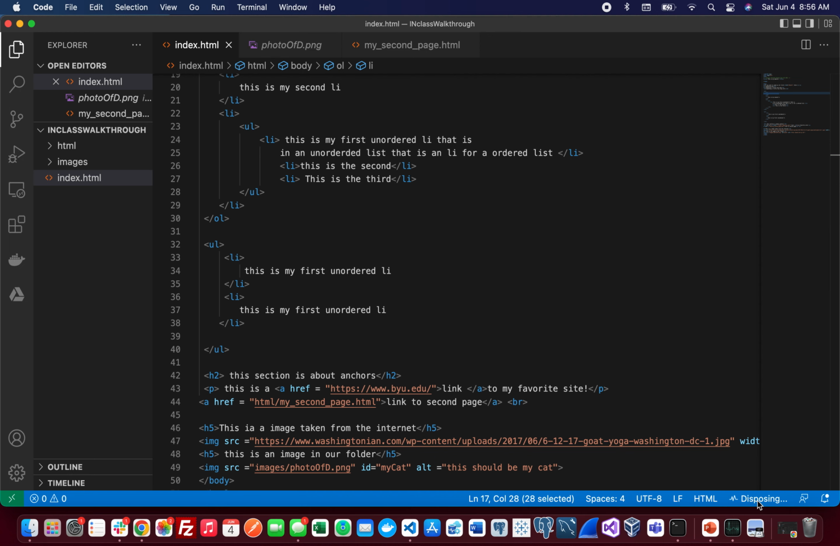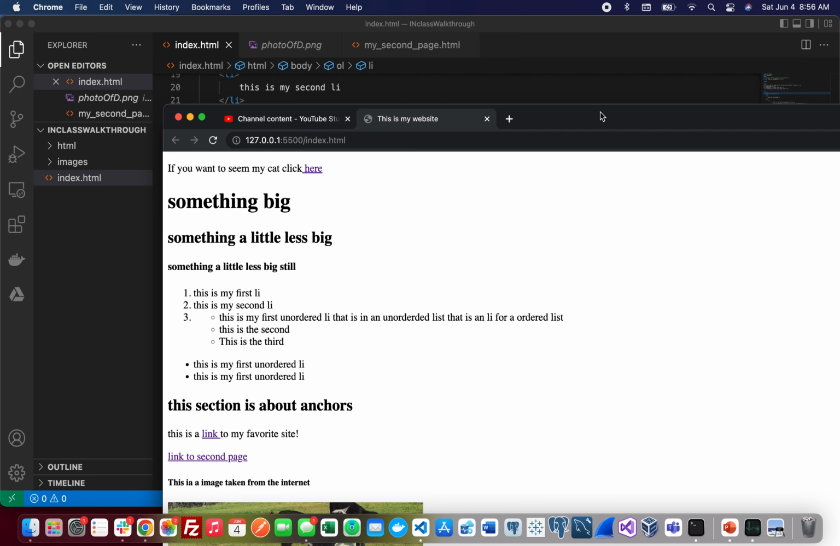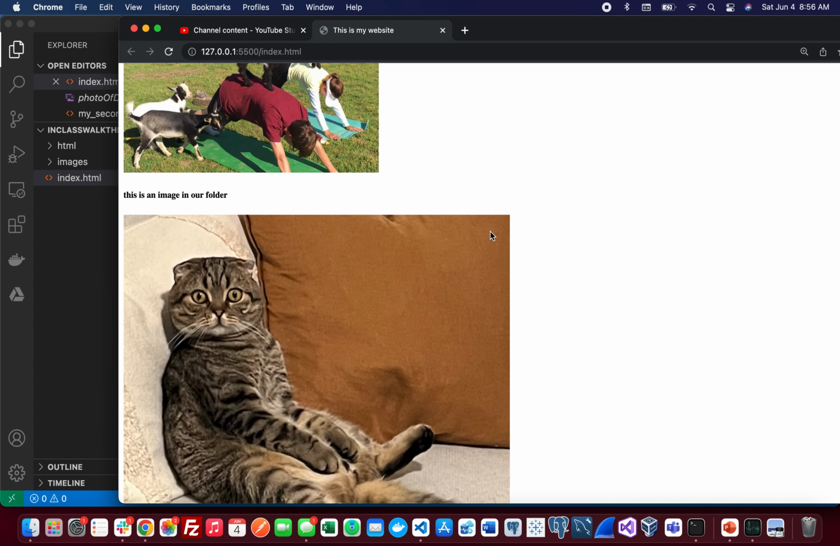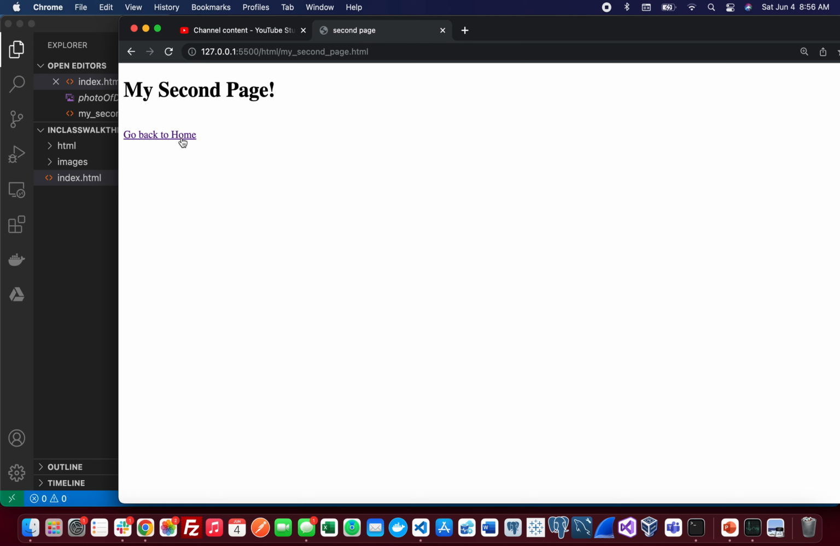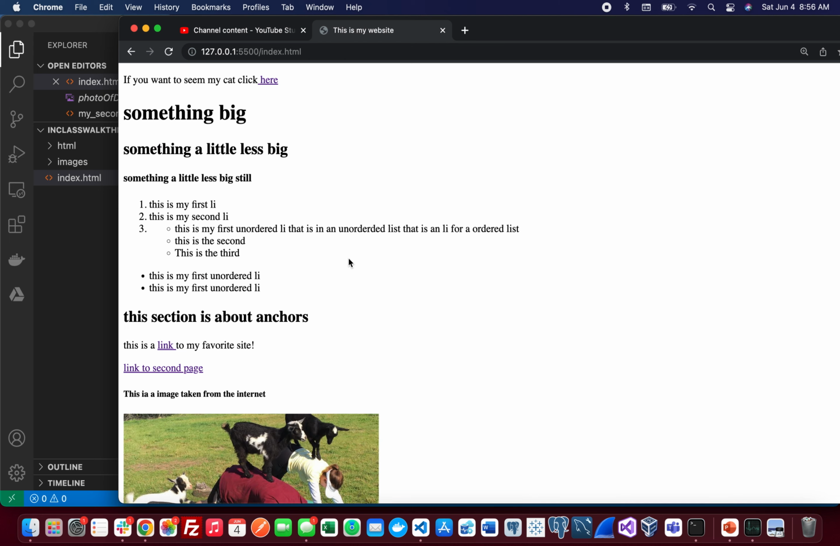If we close this, we can click go live again. It'll open up for us again. See, this is our website, boom, boom, images, this, that. But here's the thing. It's kind of gross. It doesn't look super nice. So we're going to want to use CSS to make it look better.